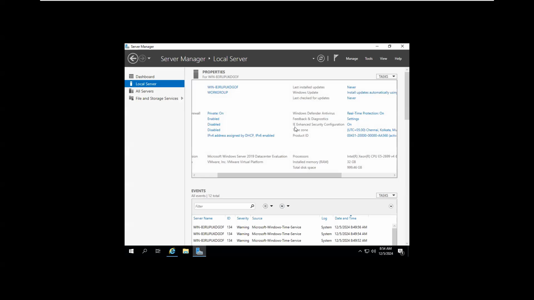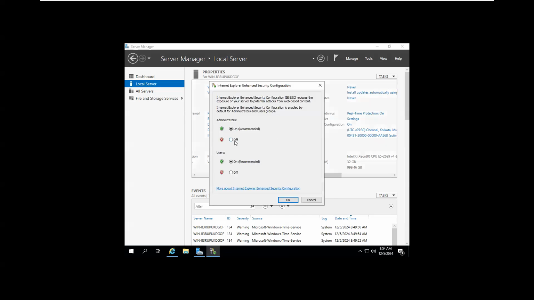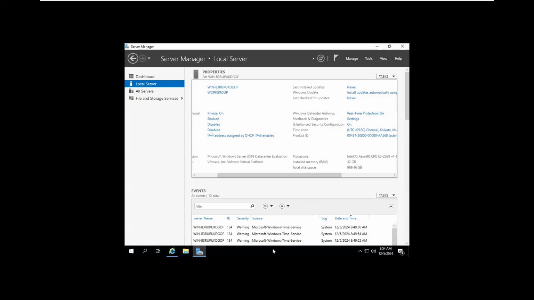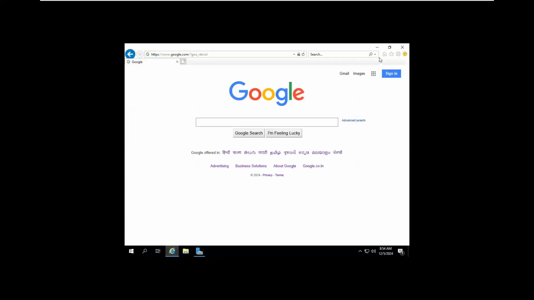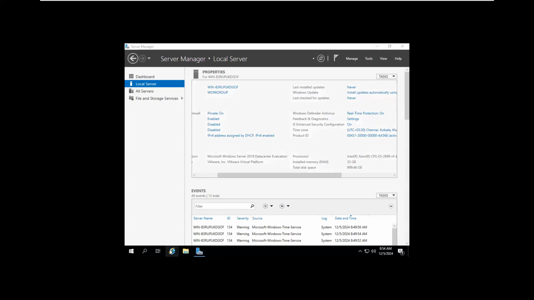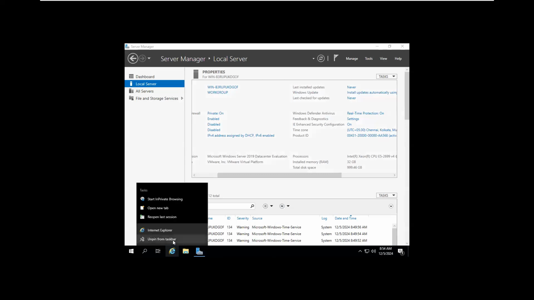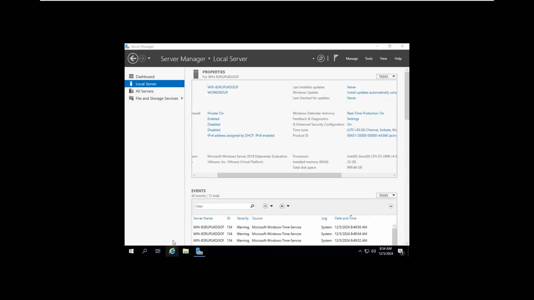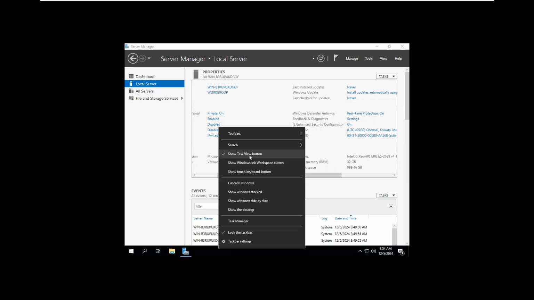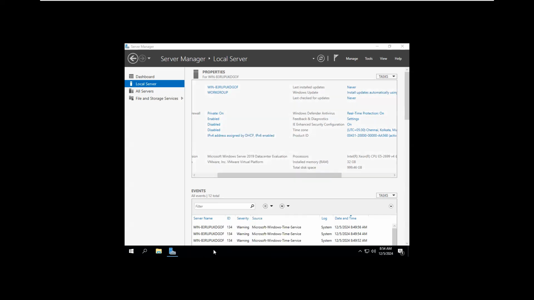Here, IE means Internet Explorer Enhanced Security Configuration. Click on it, select Off, and click OK. Next time onwards, you will not get that pop-up. It will take some time to change from on to off. It is off. Now close this Internet Explorer, right click and click this one. This option I don't want, so right click here and click here. You will not get that option. Okay, and this one is completed.